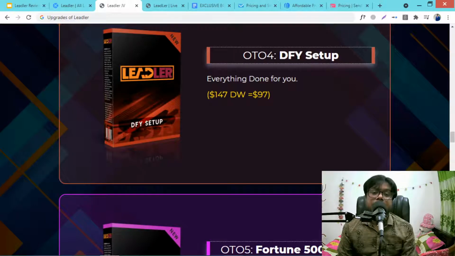And upgrade 4 is the done-for-you setup. Everything will be done for you. If you don't want to do anything by yourself, then you need this done-for-you setup option. And this is $147, and the discount is nearly $100.